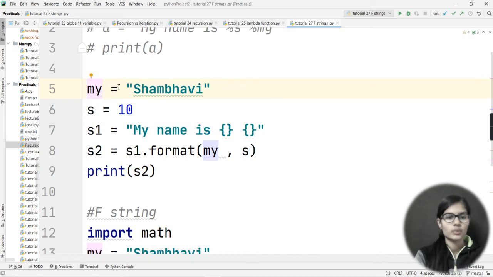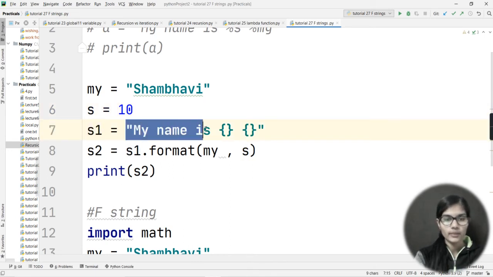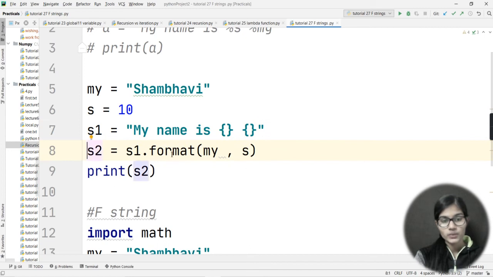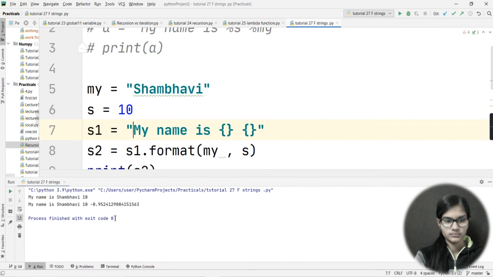Now see what I have done here is that I made that same variable that is my, and I have stored a string that is Shambhavi in this. Then I have used a variable s, and I have stored a value of 10. I have made one more variable s1, where I am writing "my name is" and I put these blank brackets. After that, s2 is equal to s1 dot format my comma s, and I print s2. Just let me run this.